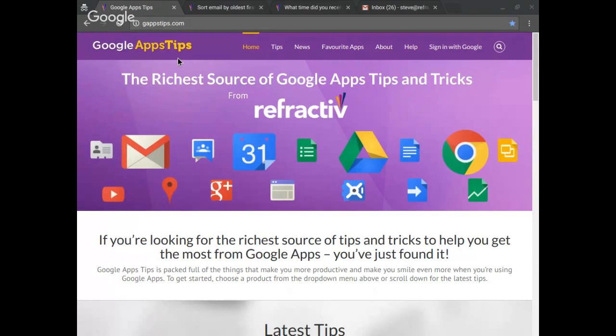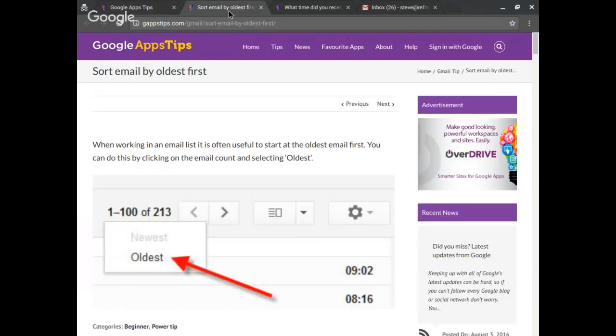So today's tip is actually a very simple one, and yet it's very popular on our gapstips.com site. If I just open this tab here, it's to sort email by the oldest first. We've had a lot of hits on this in the last few months. So even though it's a very simple tip, I'm going to show you it anyway.